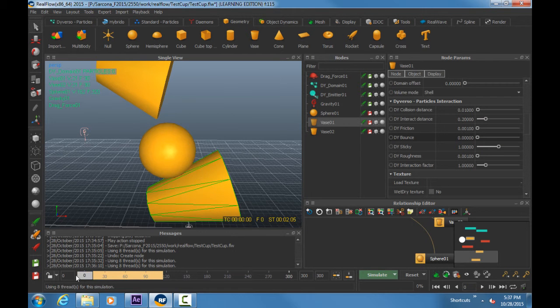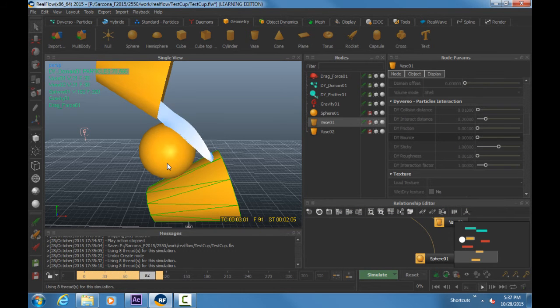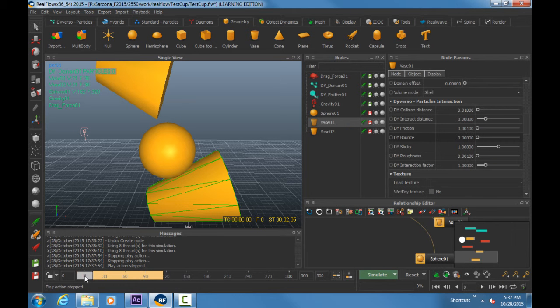All right, so let's rewind that. And you can see how it's not like an entirely quick process. But you do get some neat results pretty quick compared to something like Maya. You can definitely see that there. Look at how it hits. Watch where it hits here, and then the other part just kind of hits and starts to fold down.